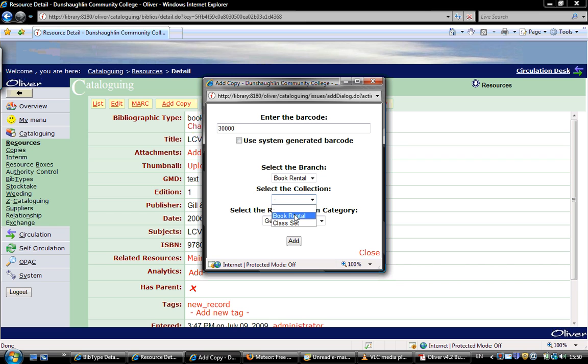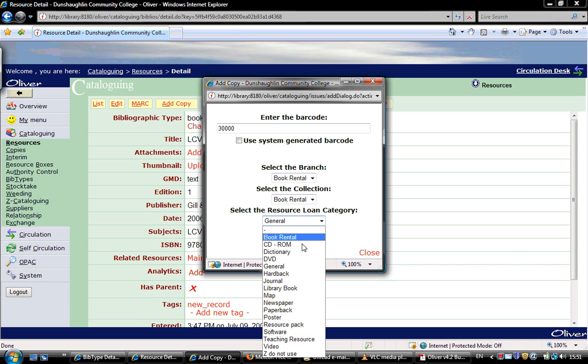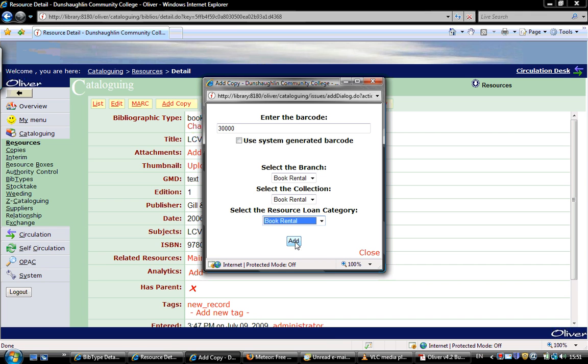The collection must be book rental if it's a book that is going to be loaned to students, or class set if it's a book that's to be left in classrooms. So we click book rental in this case. And the resource loan category is again book rental for book rental books. If it's for library, we can click on library book here. So we click on book rental and we click add.